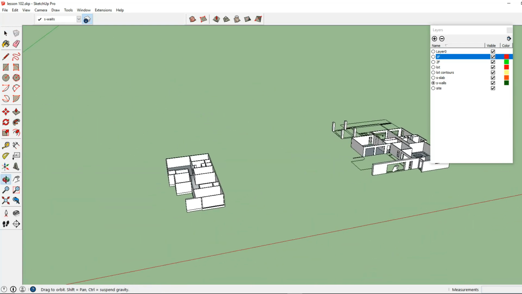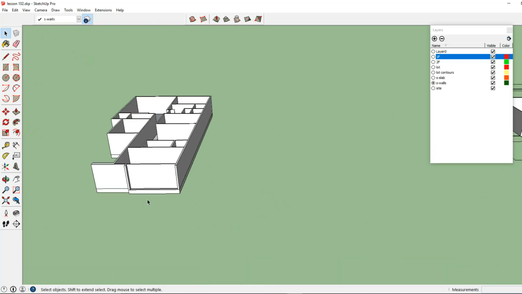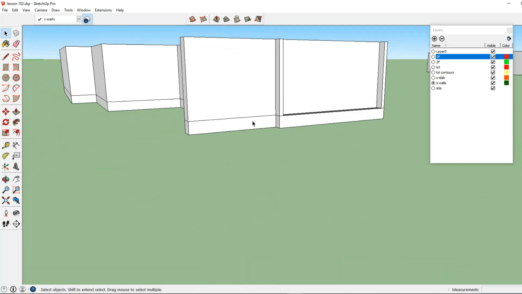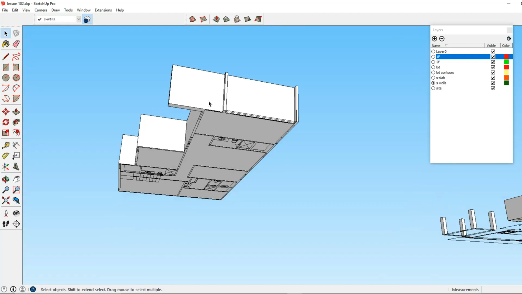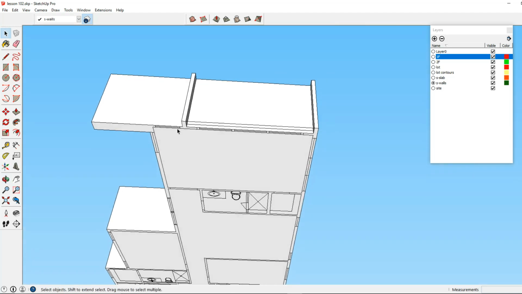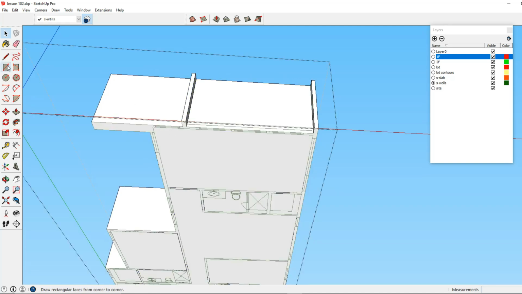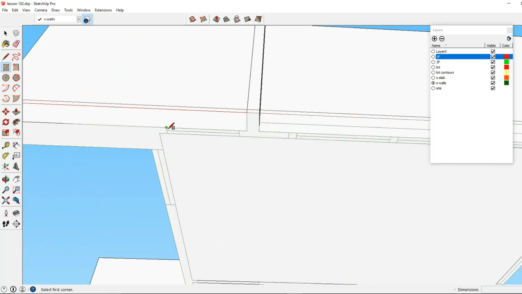So now let's do the same thing on our second floor. I'm going to move over here. I'm going to hide my floor system. And I'm going to get in this worm view again. I'm going to go ahead and double click. And let's do this again using our rectangle tool.